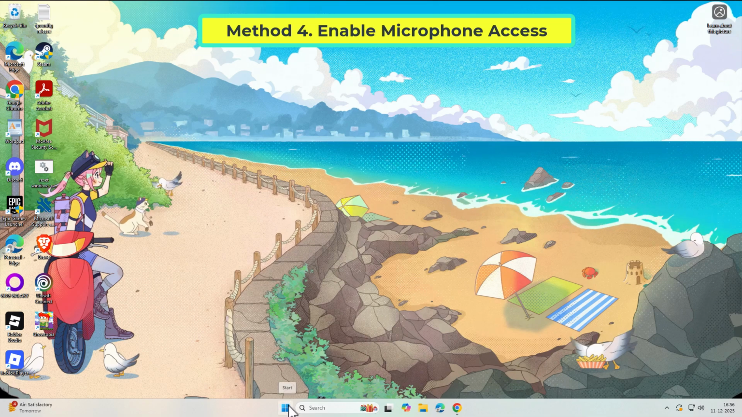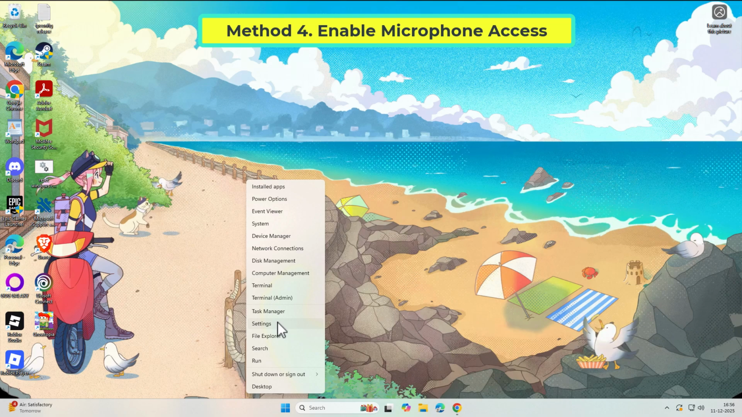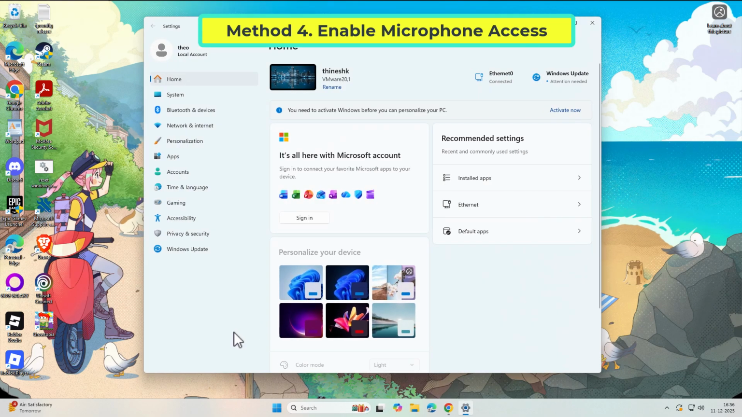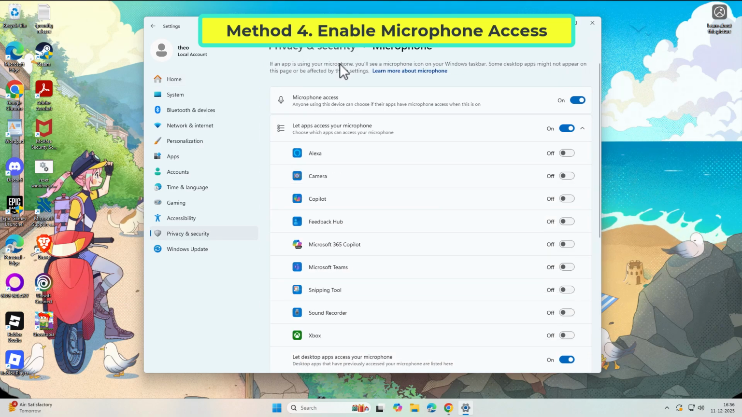Method 4. Enable microphone access. Select Microphone to access the microphone app permission settings. Toggle on the microphone access option if it's currently disabled.